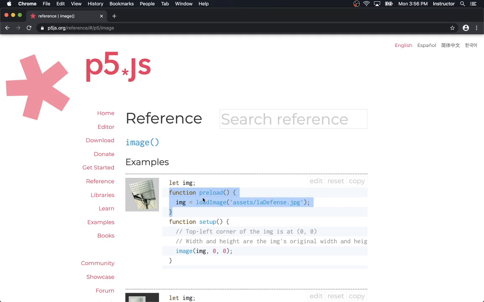So preload is the place to load some of our larger assets, and you can see that in preload there's this special line here that loads the image and stores it into the variable img. And the special function that does that is called loadImage. It's a good name for it. It loads images. And you can see that inside the parentheses for loadImage, its argument, the thing that it gets told so that it can do its job, is the location of the image to load.